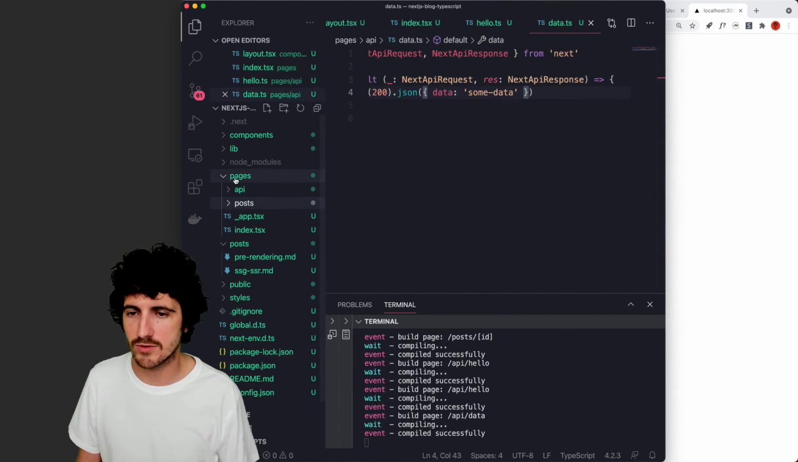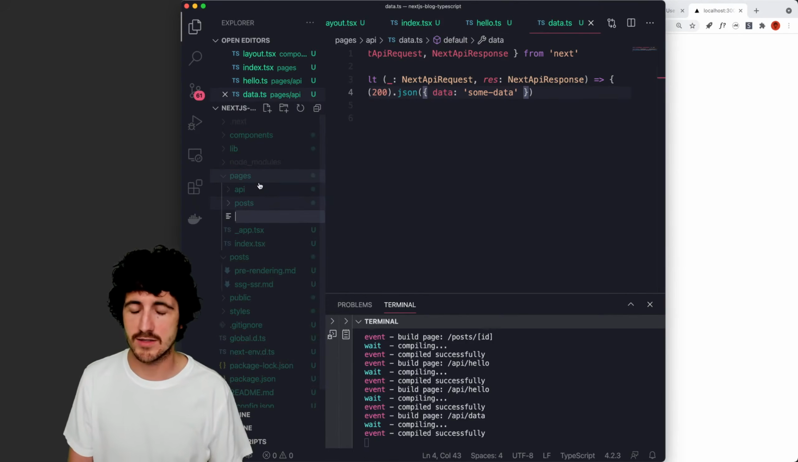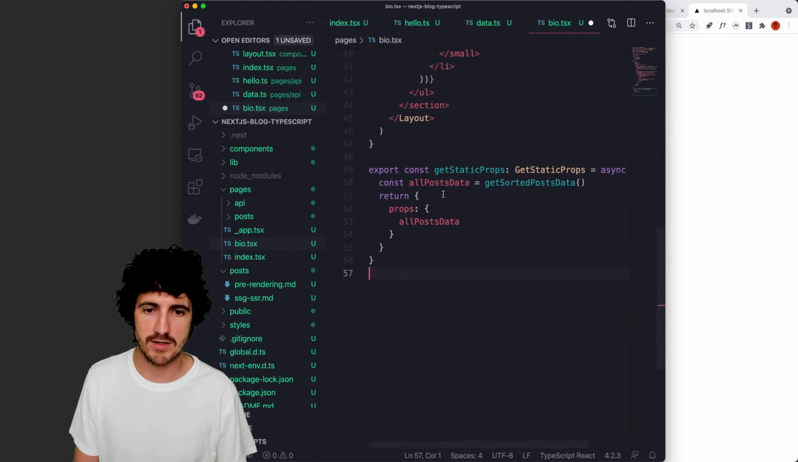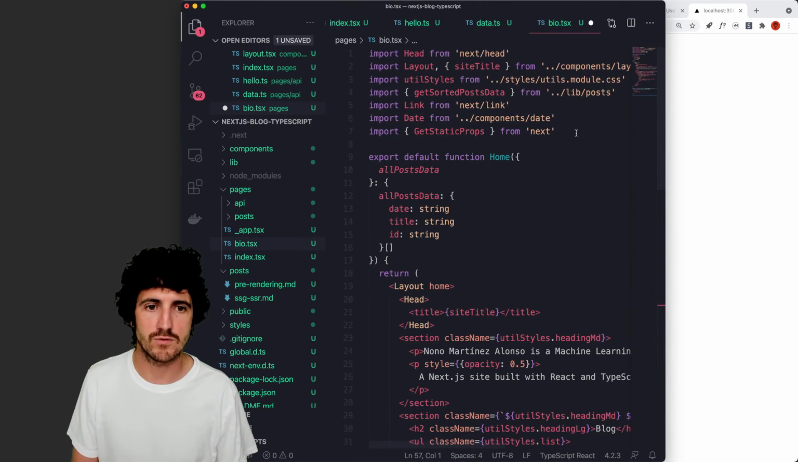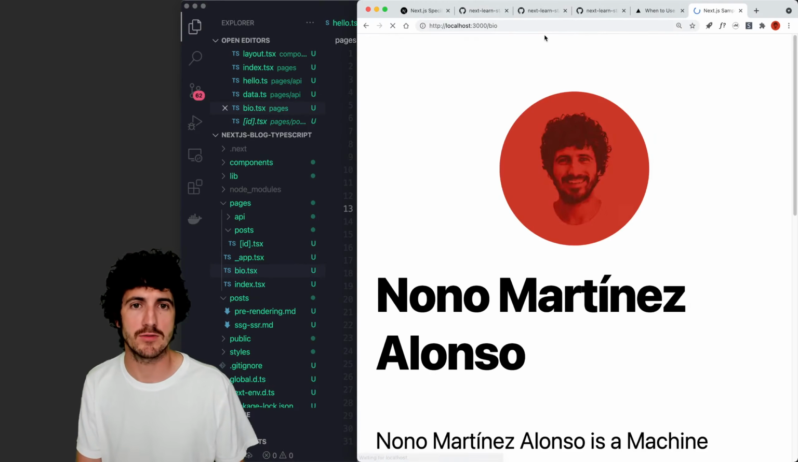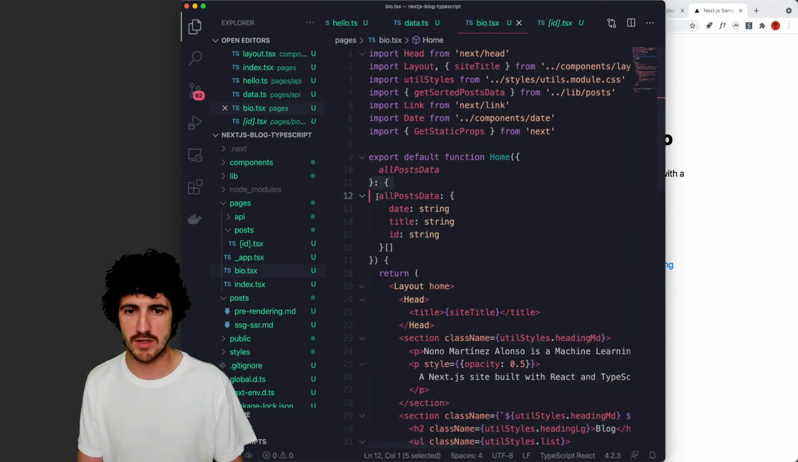And then we could also create a new file here and say, for example, I don't know, bio.tsx, and we just copy the boilerplate from our index. And we don't really need all this stuff, all post data. First, let's see if it works, right? So we have bio here already, which is already working.